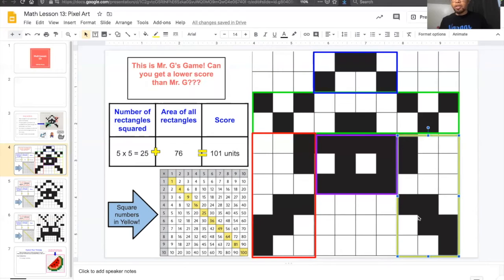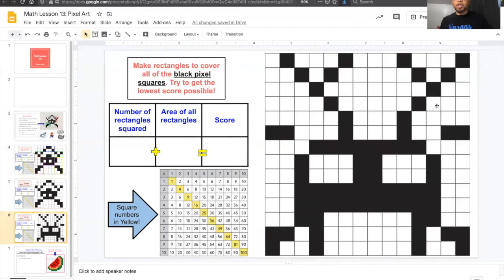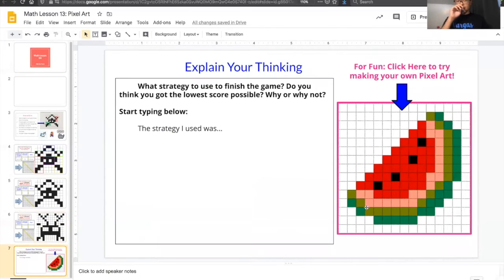If you feel like you can come up with a better way to beat me, why don't you go ahead and try it yourself and do it on this next slide right here. After that, I want you to go ahead and try this challenge alien. This guy's a little funkier, and you can go ahead and see what your lowest score for this one is. And last but not least, as always, explain your thinking.